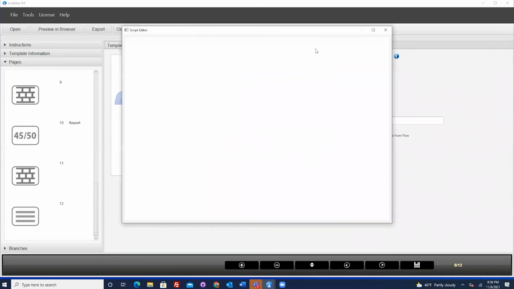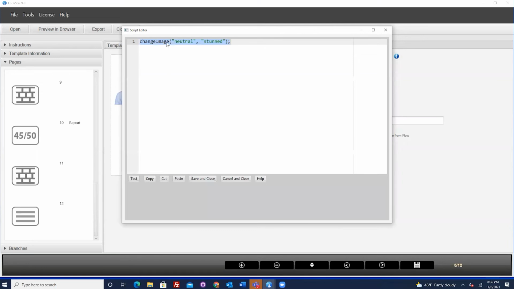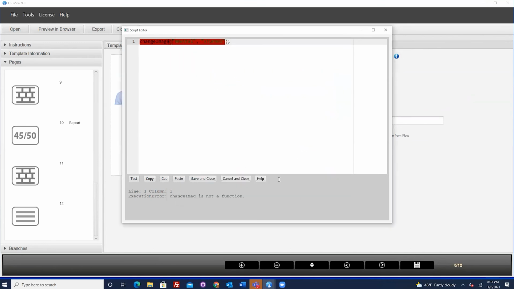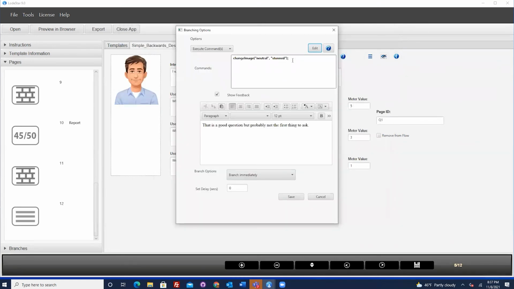Now I also have a full-featured editor here. So for example, if I mistype something, let's say I didn't use a proper function and I tested it, it's saying execution error, change image is not a function. Well, how do you know what's a function and what's not a function? Well, you could go to help here, and help lists all the functions. You could start with that. By the way, I like what I have now, so I'll just save and close. Change image neutral is done. And I'll save that.